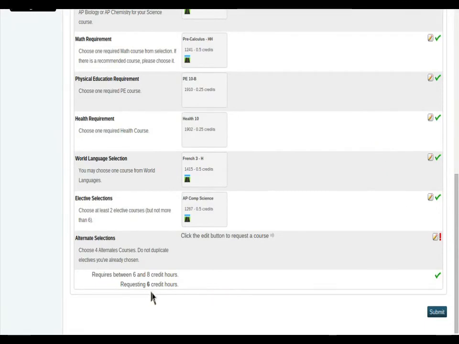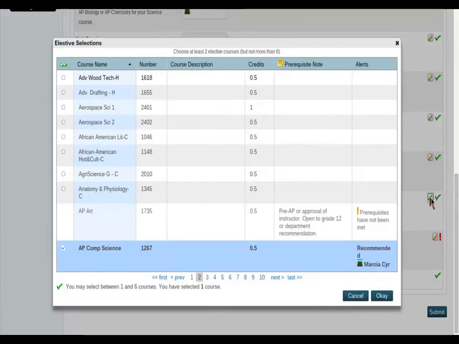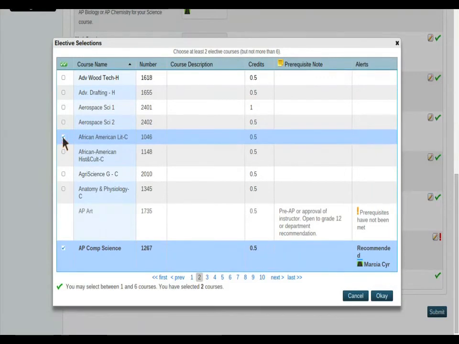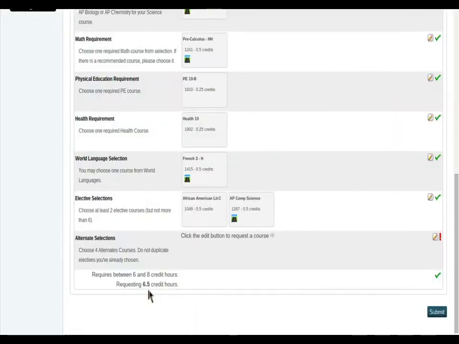Right now I'm at 6, so I'm going to go back in to my elective options. I'm really interested in literature, and I really would like to take African American literature, so I'm going to select that. I'm going to click OK to check my credits. Now I'm at 6.5, and I know that I want 1 half-year study hall. So I'm going to get my total credits to 7.5, leaving room for a half-year study hall.